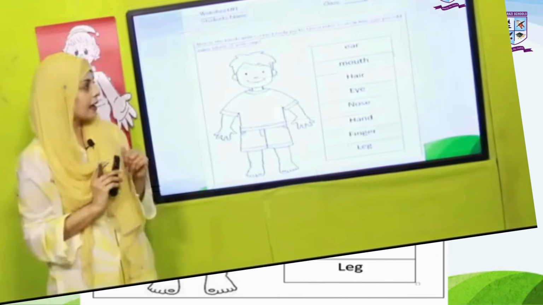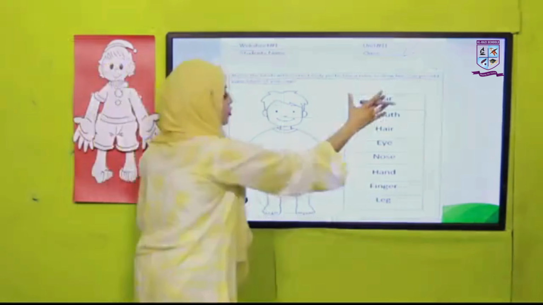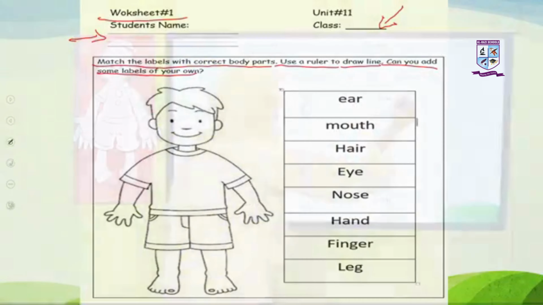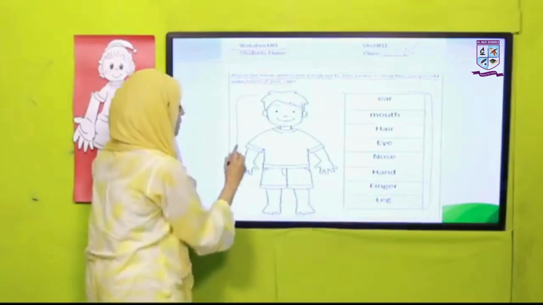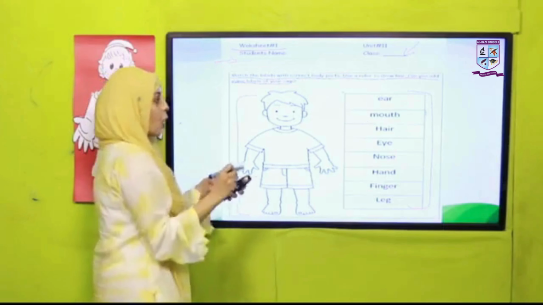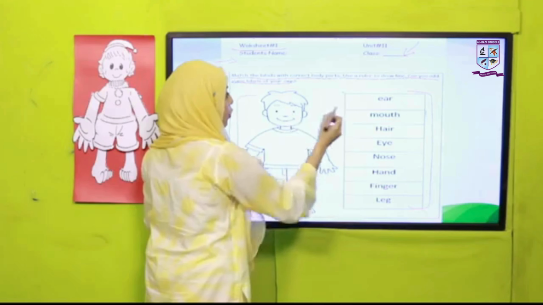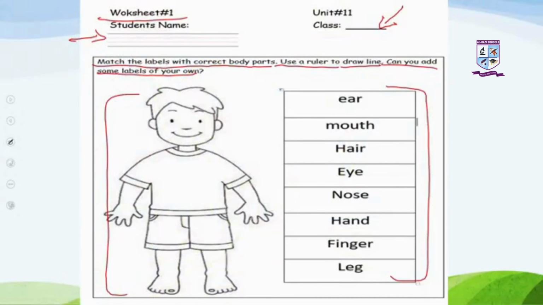Okay, very interesting. Okay, here's the body given, and in this column, body parts are given. These are the body parts, okay? And this is the complete body. So now you need a ruler and a pencil. Hold the ruler and then draw the line. Just like, let me do the first one for you, ear. So where is the ear?